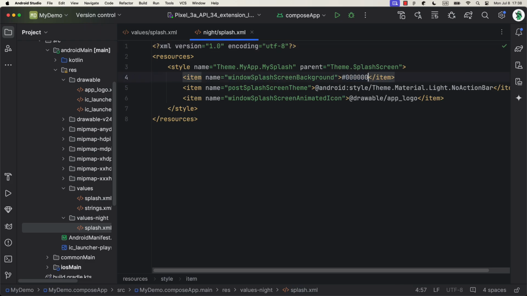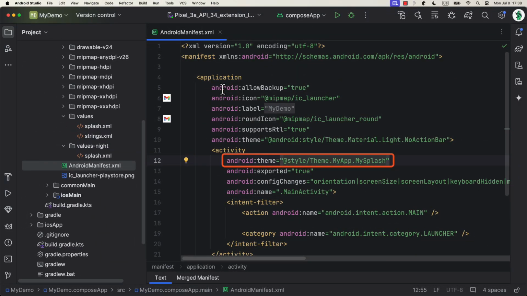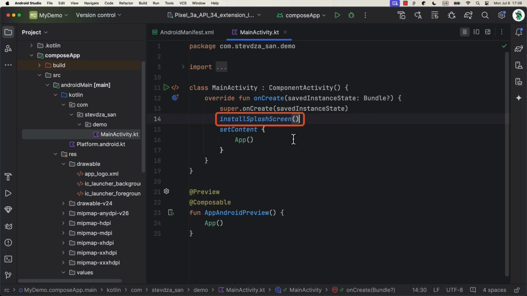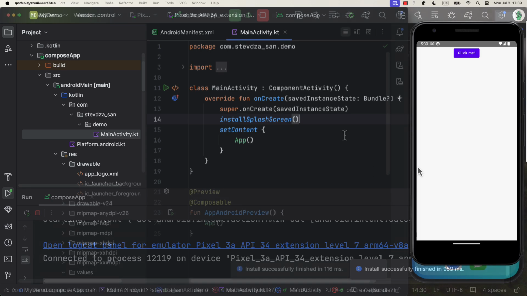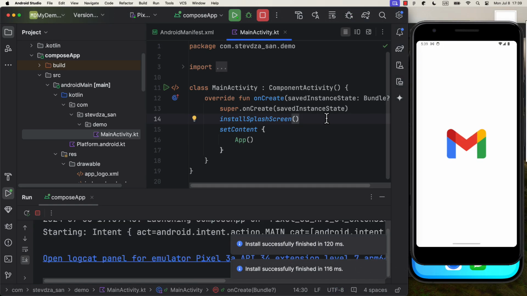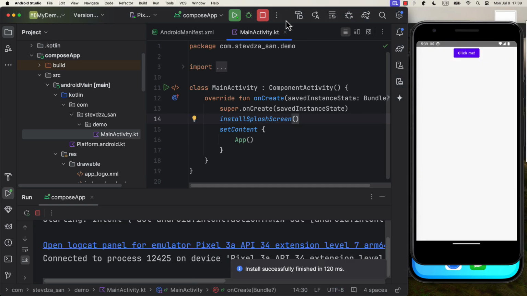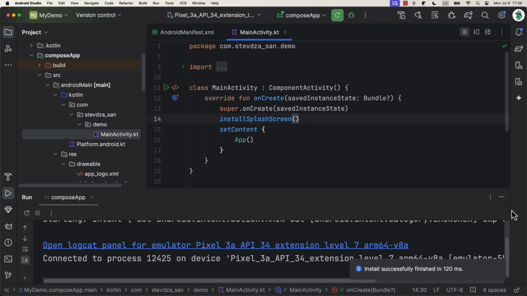Lastly, open up the Android manifest file and specify the new theme as the theme of our activity. Also, don't forget to call the install splash screen function inside the main activity, and we can launch our application on an Android emulator. Great! As you can see, we can see our splash screen and it looks great on both light and dark themes.